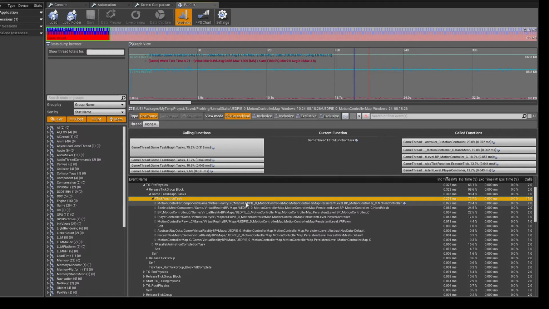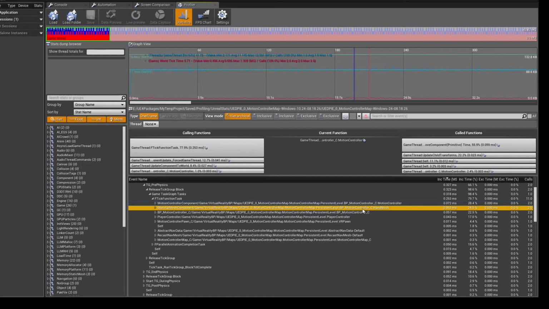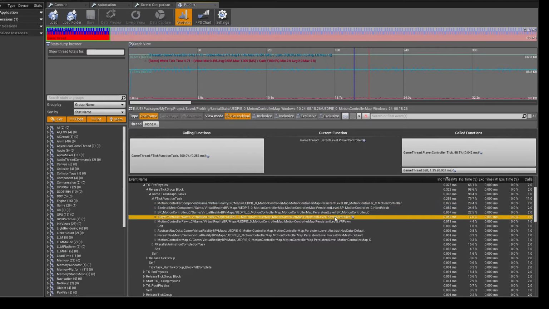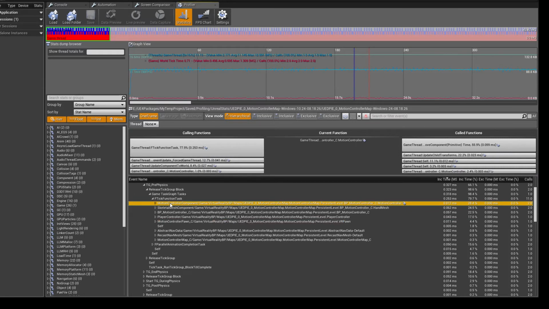So if we just have a look at what is spent in here, you can see it's the motion controller, something is going on with the hand mesh, and we have the player controller. So these are the 5 top items that take time. So here you can actually see it's generally the motion control that takes up the time.